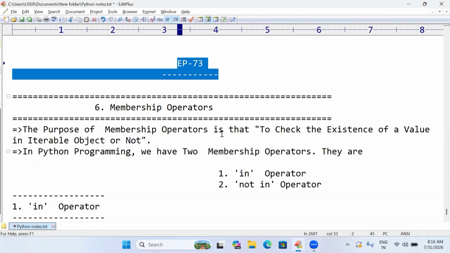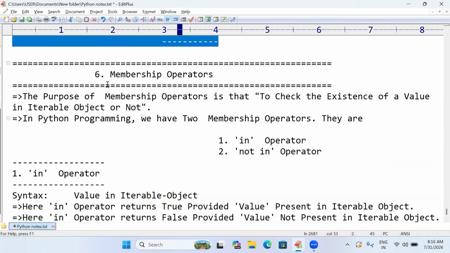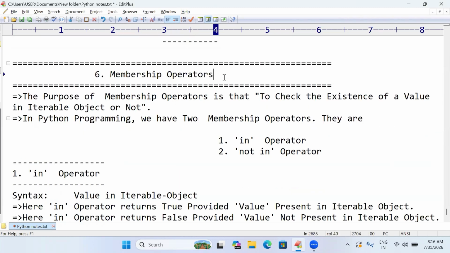In today's episode, we are going to discuss membership operators. In the previous episode, we finished bitwise operators. In that, we saw many operators like the bitwise XOR operator and the bitwise complement operator. So we have finished bitwise operators, and from this episode, we are going to the next operators, that is, membership operators.